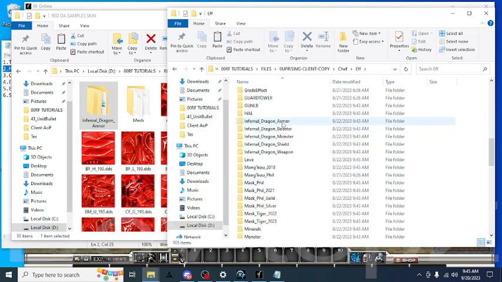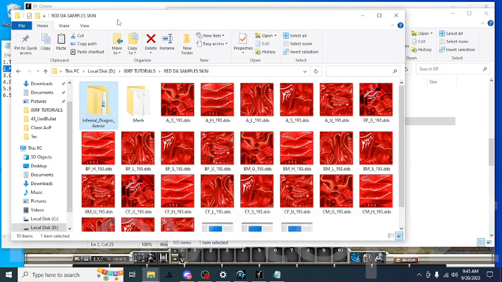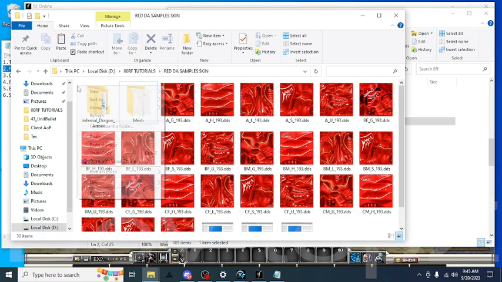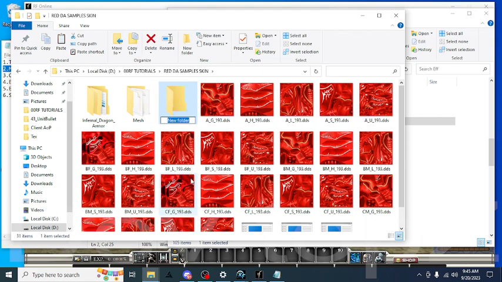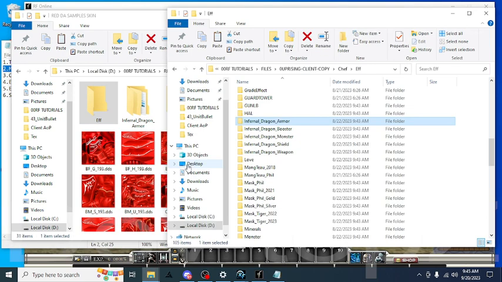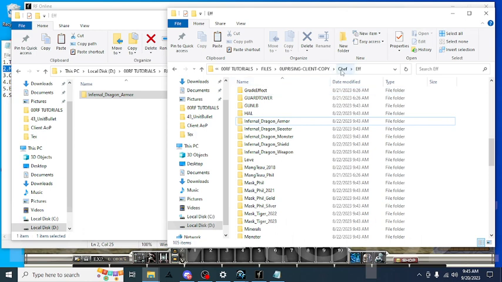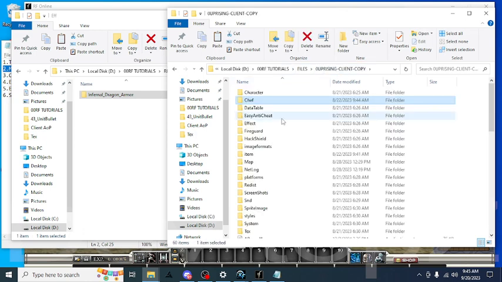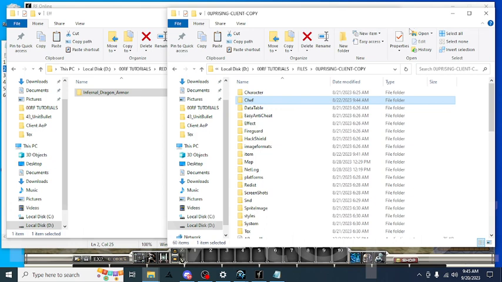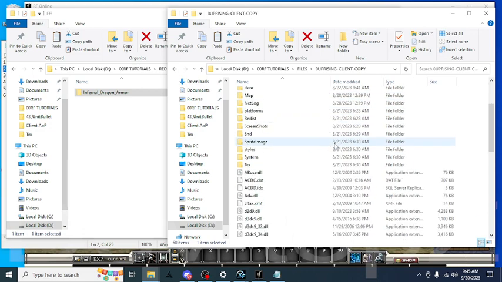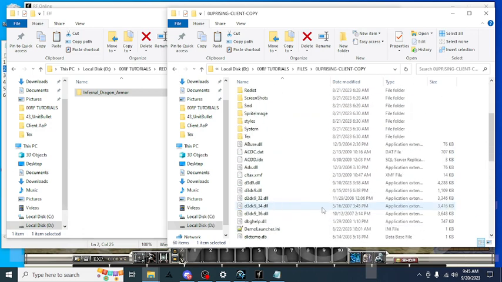So here is the AFF files. What I'm gonna do here is let's make the folder name AFF. Copy this one, put it on the AFF file. Oh, I am copying the uprising files, guys. So the dragon armor that we will be installing is from the uprising client.